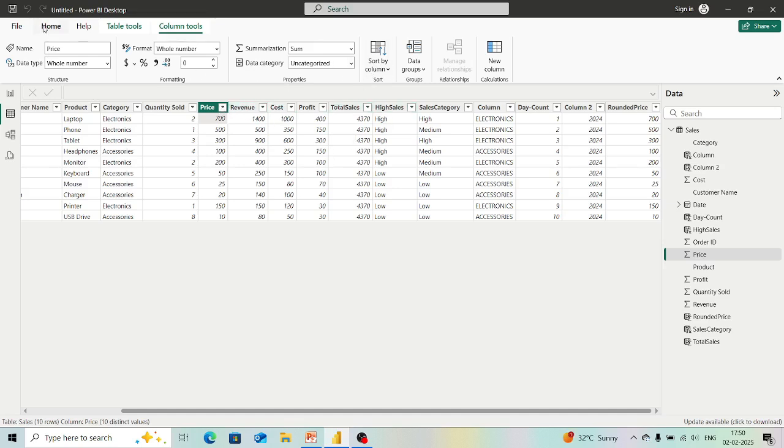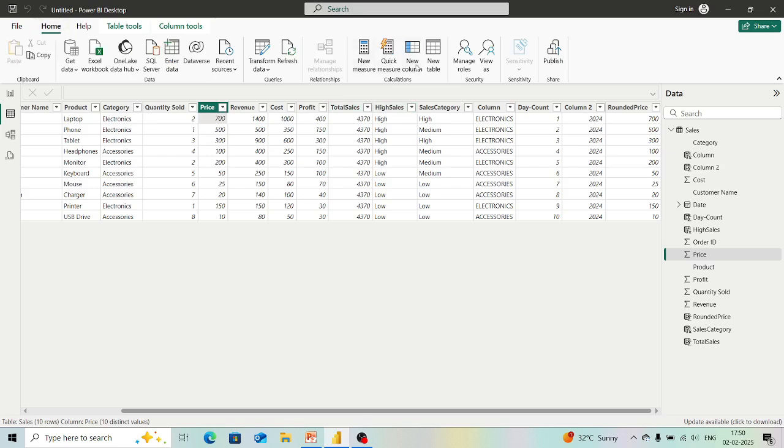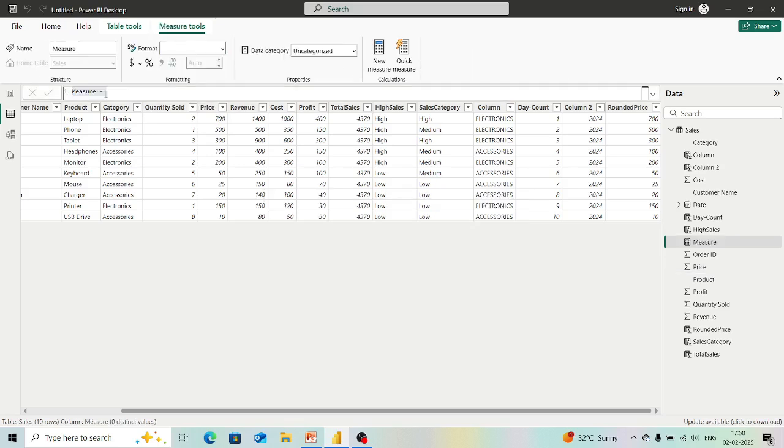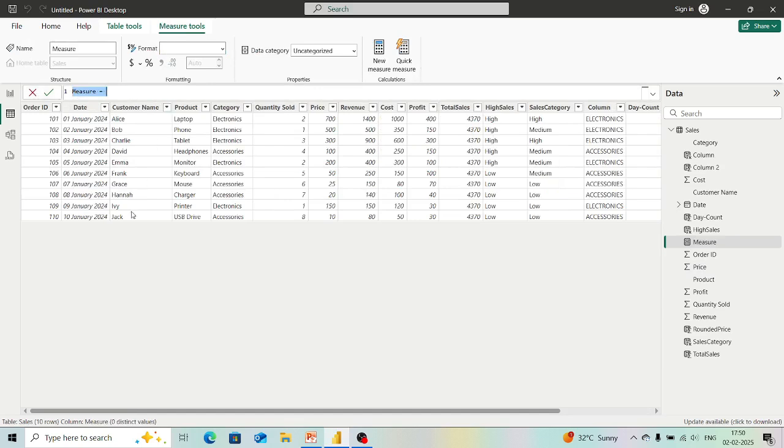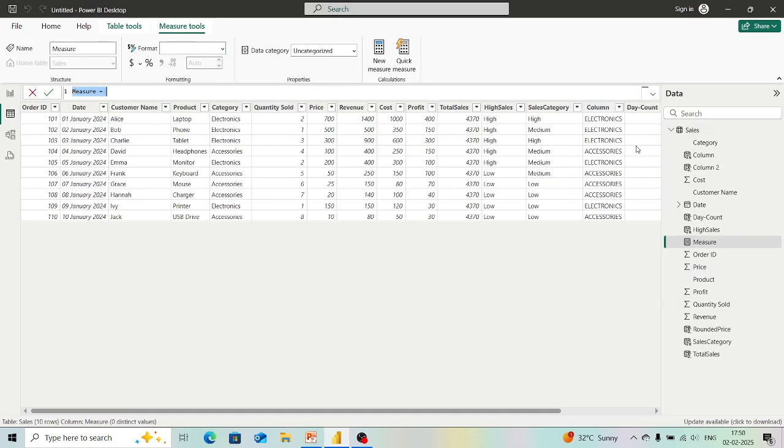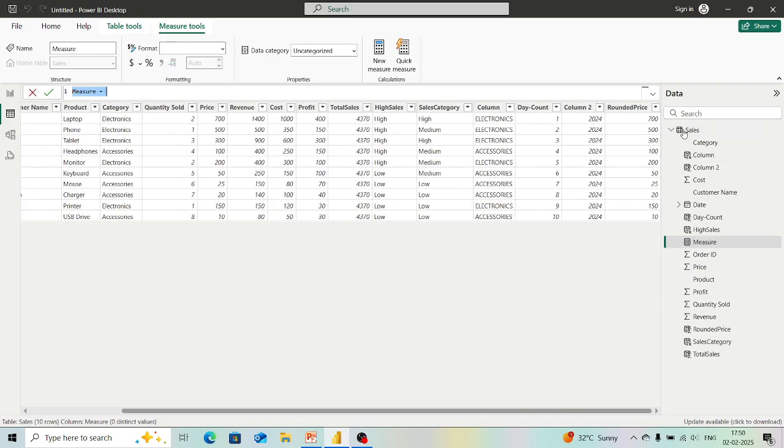So in the home section here, you can see that we have this new measure option. We will select it, and here in this new measure, it has the same structure, you can see it over here. But when we have selected new measure, a new column is not being created, right? So, you can see the change over here, that a measure is created.